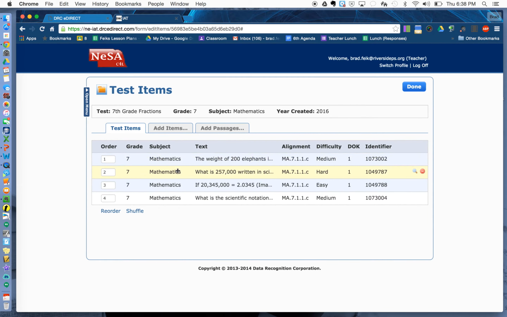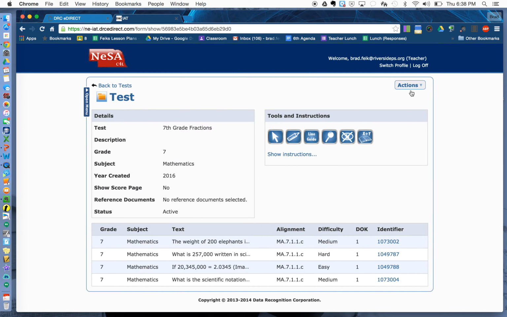If you care about the order of your test, feel free to change your order. If not, the questions are all just going to be the way you click them. We're going to click Done, and you have created a test of 4 questions. You can see right here the difficulty: medium, hard, easy, and medium. So my students should be able to get this pretty well.